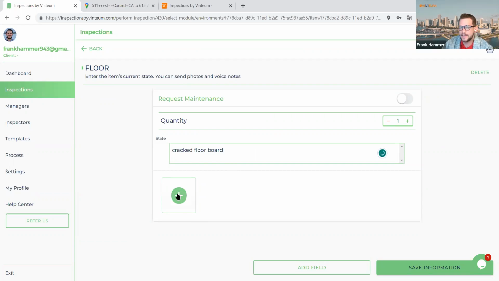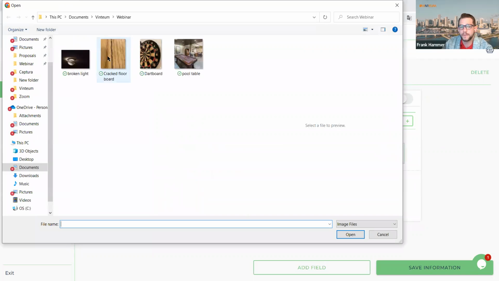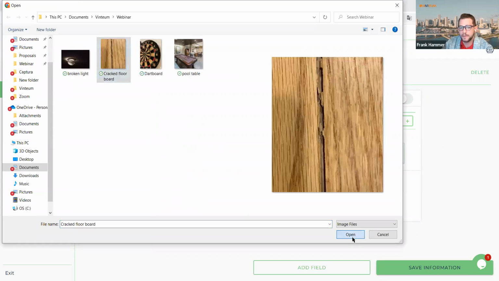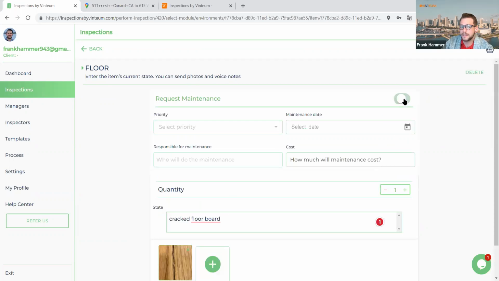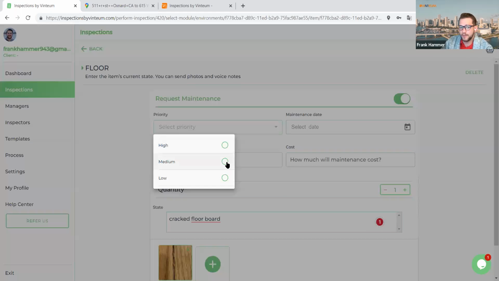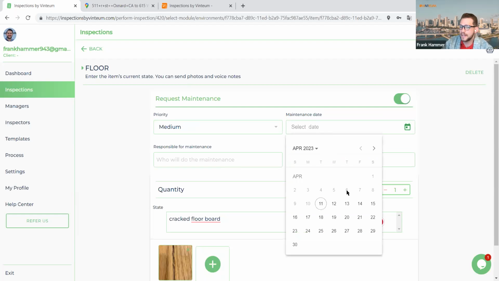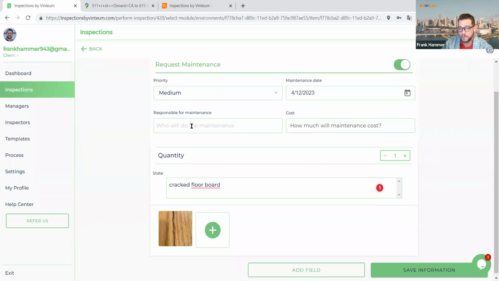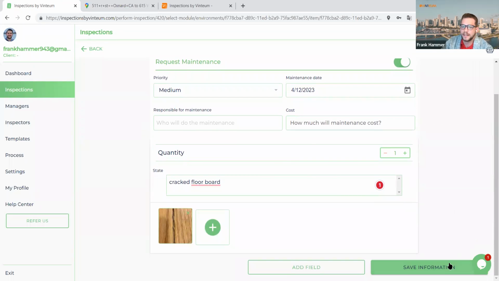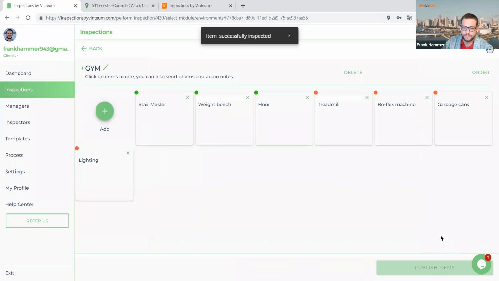I can add an attachment associated with it, which I already have pre-saved on my computer. And then it's just one floorboard that's cracked. It does require maintenance. The priority level is medium. Maintenance date, you can put whatever date there. There's a cost associated with it that you would recommend, or who is responsible for the maintenance. You can input that and click on Save Information.